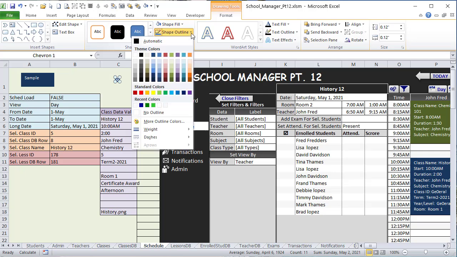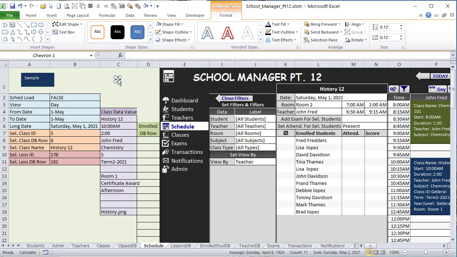We'll do a white fill and then no outline on this. Okay, I'll just drop it here so we can see it. So I want to give it a specific name. So we're going to call it expand sample or exp sample. That's the one that'll remain there.